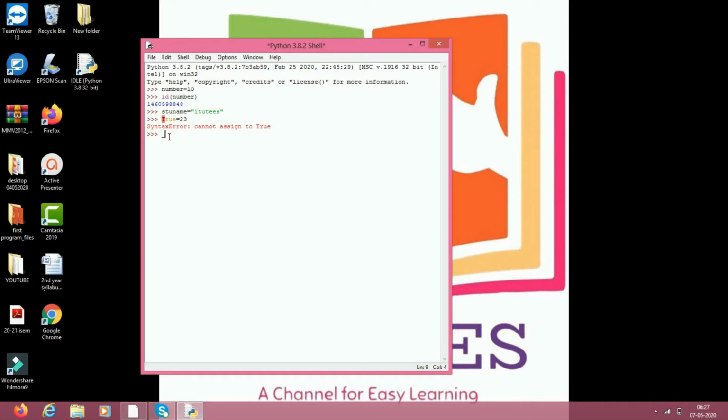_stu_name equals to Ramu. Is this valid or not? Yes, it is valid. Why? The first letter is starting from underscore or a character, here that is underscore, so it is a valid name. For example, I am trying 7stu_name equals to Ravi, it is invalid. Why? The first letter should start with a small letter, capital letter or underscore. Here the first letter is 7, so you get the error.